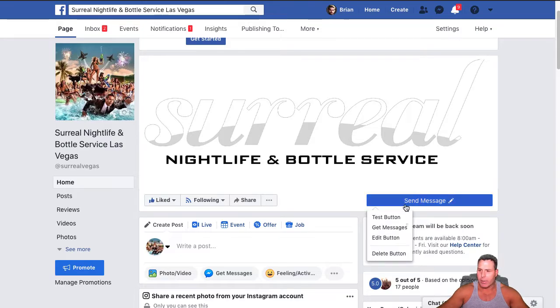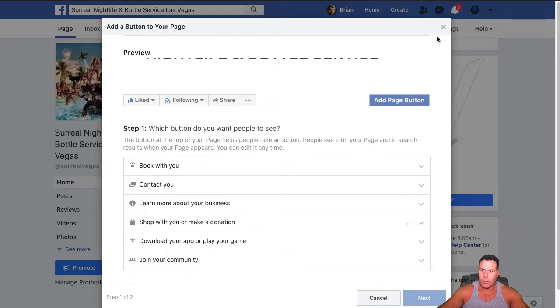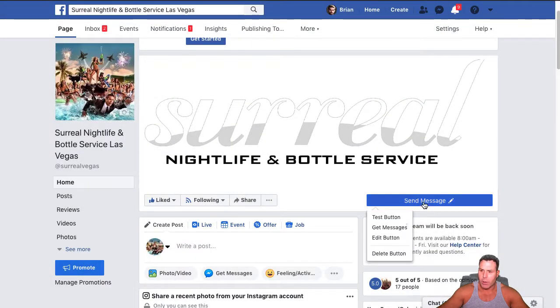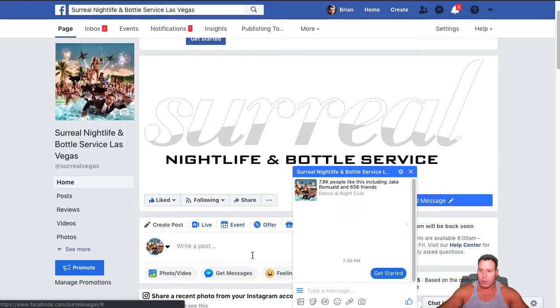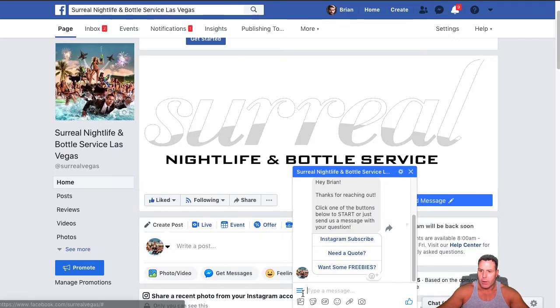So remember, I set up this thing as a send message. Actually, because I'm an admin, let's just try to do a test button. Okay, you're going to see, hey Brian, get started below, boom. So you got the arrows pointing down, that's what we want. So we're going to get started. Let's see what happens. Now notice the menus here.